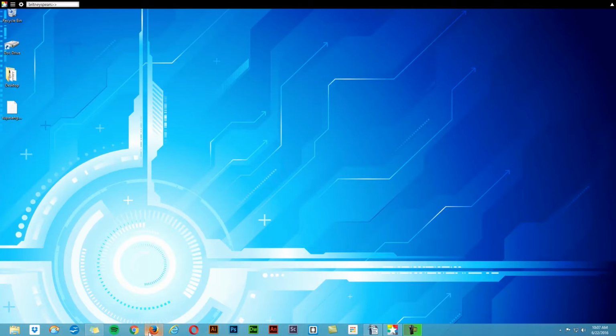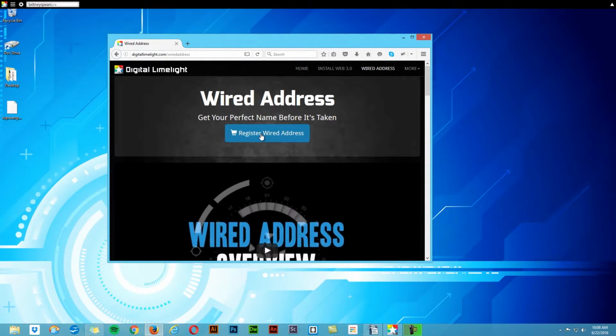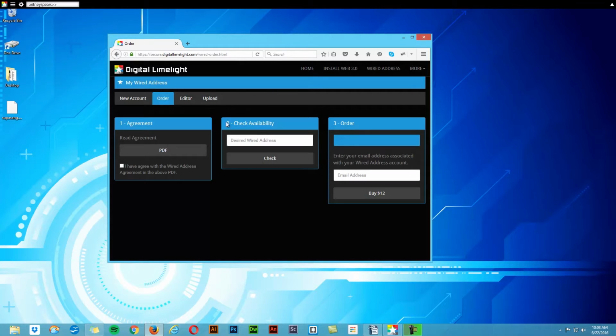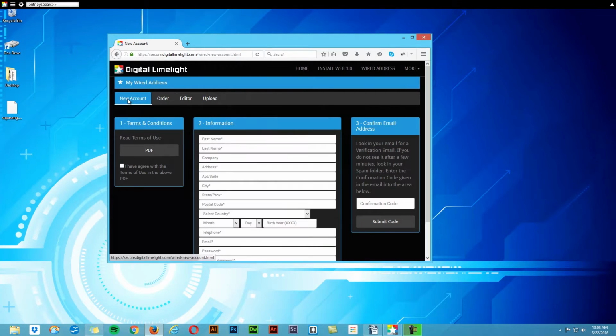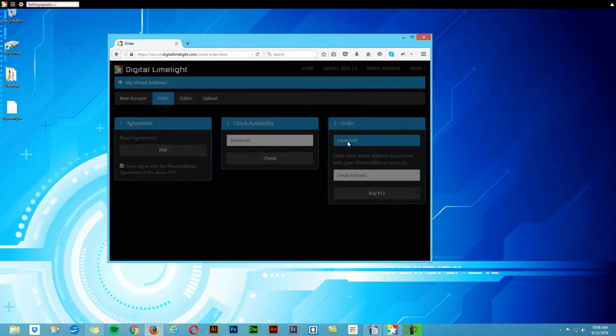If you would like a wire address, please get one as soon as possible while your perfect name still exists. You can do so by going to our website, clicking wire address, clicking the register wire address. If you do not already have an account, click new account, confirm your account with your email, go back to order, read the agreement, the PDF, click that you have done so, enter your desired wire address, check that it's available. It is available.